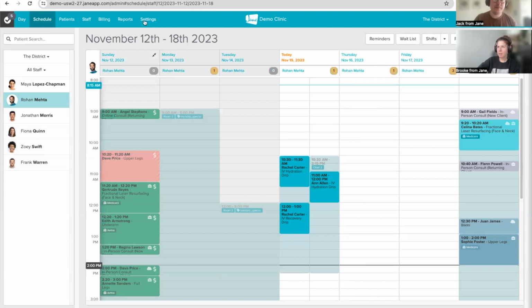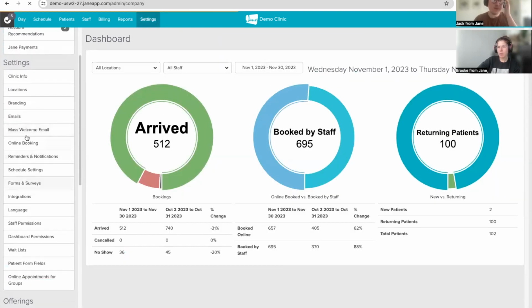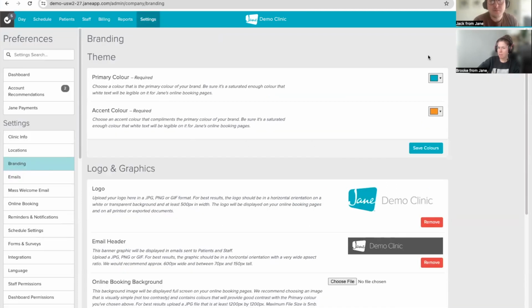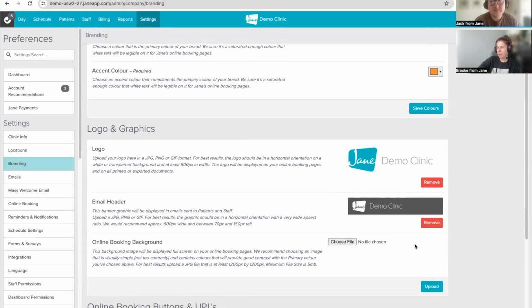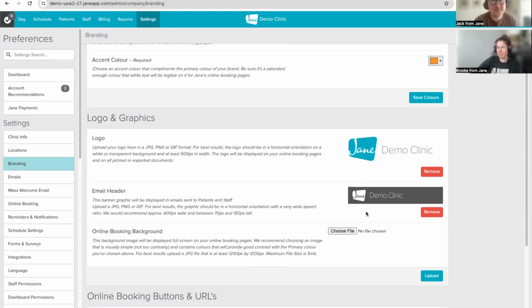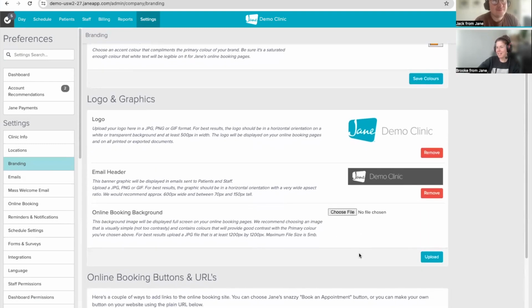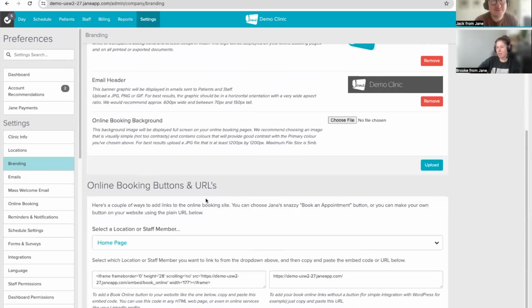Yeah, so that's set up in your settings here, and you'll see one of the settings is branding. So here you can change the color scheme of your online booking site. We can upload your logo, an email header, even a background image if you wanted to put in. I know some people change this for holidays, if you wanted a nice wintry scene, spring scene, Halloween, you can change that at any time. And then if you are wanting to link Jane from your website, we can come here and grab the codes to embed onto your website.